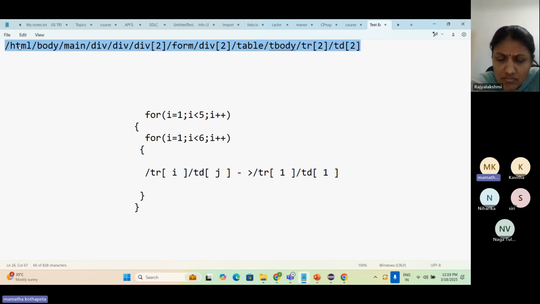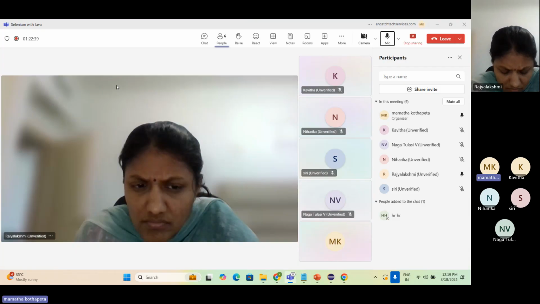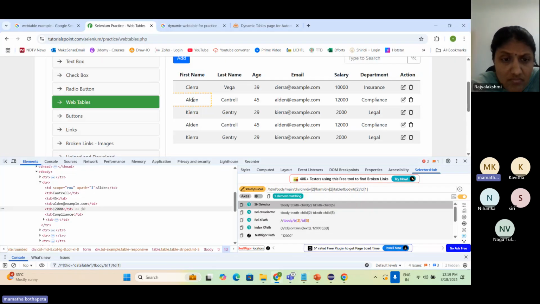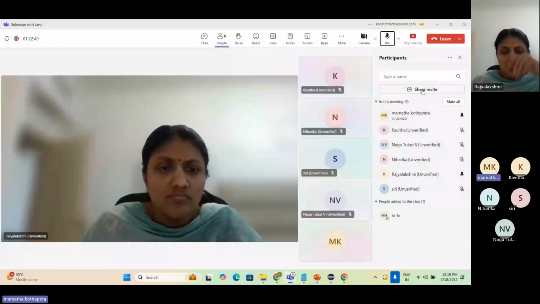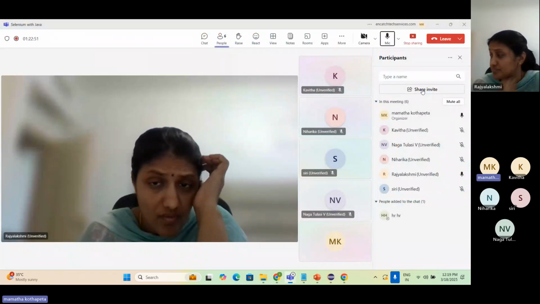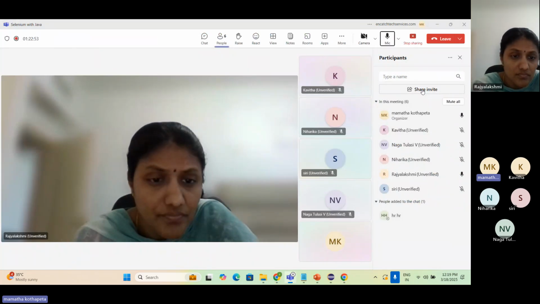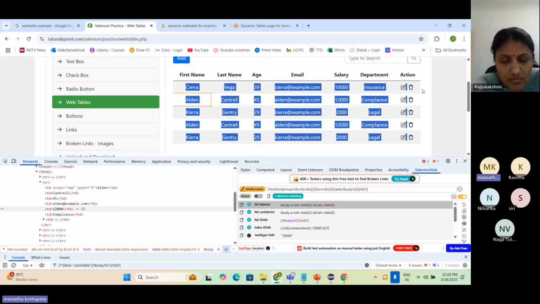Now we know there are how many elements? 1, 2, 3, 4, 5. 5 rows. Correct? I need to run my script for 5 rows, right? Number of rows it should run. But what if there are web tables? We don't know the number of rows. So first thing we need to identify the number of rows inside our table.